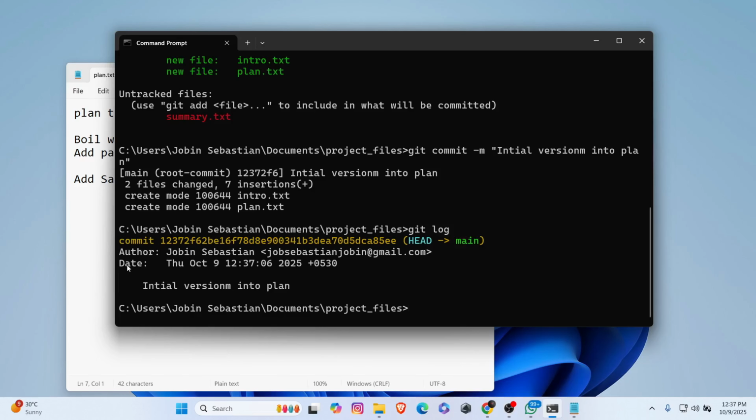Then there is the author, and the date and time. The author name and email id are taken from your default configuration. And this is the commit id that is created by git.